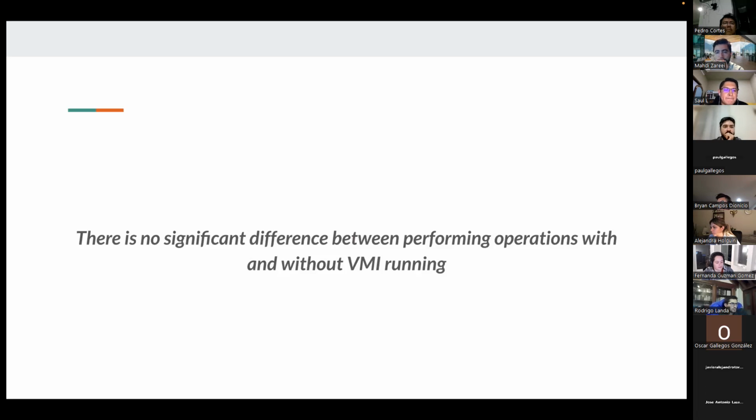So as I said, there is no difference between performing operations with and without the VMI running, because it's almost unnoticeable. The authors ran an experiment trying to read a file from two kinds of files, 10 megabyte and 100 megabyte files, with and without the VMI, and there are no noticeable results about this.